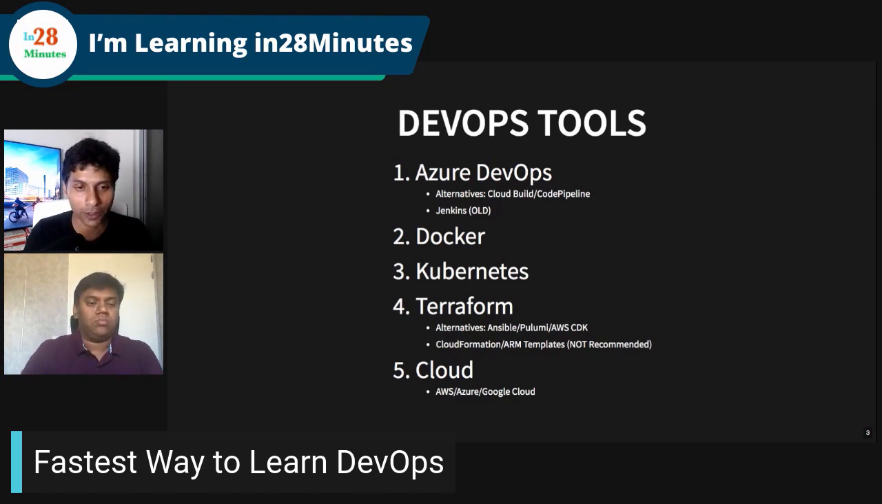So if you are trying to learn DevOps now, and if you want to learn infrastructure as code, I think you might want to choose Terraform for now. But I think in future, Pulumi and AWS CDK would also be really, really good options to consider.